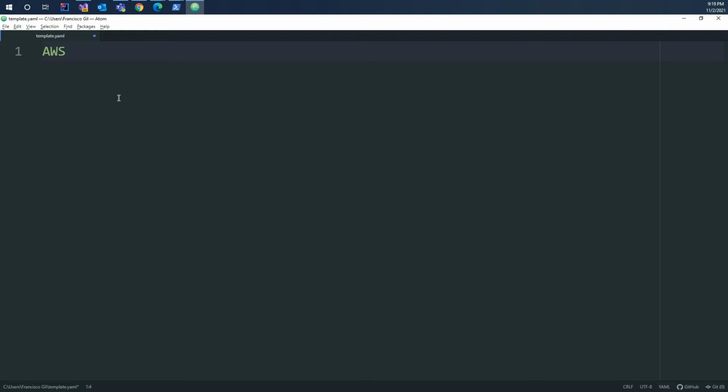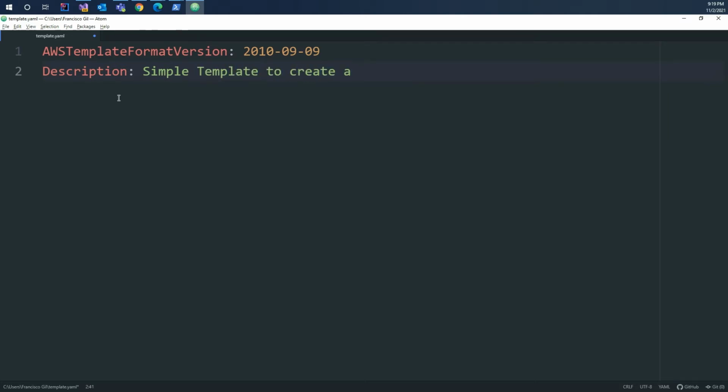We're going to start with AWSTemplateFormatVersion. This is going to be 2010-09-09. And then we can provide a description if we want, like a simple template to create a bucket. Okay. Then we need to provide the resources.